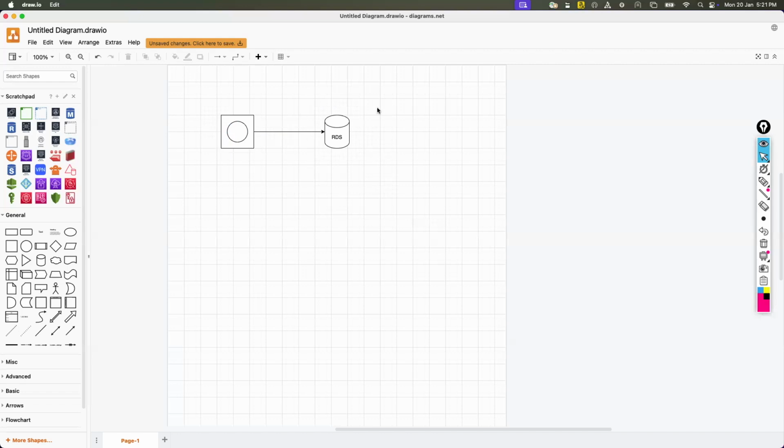Now, the good part of using RDS is that you can create another RDS, okay? And this RDS is for high availability, okay? So let's assume this is my primary database and this is my secondary.